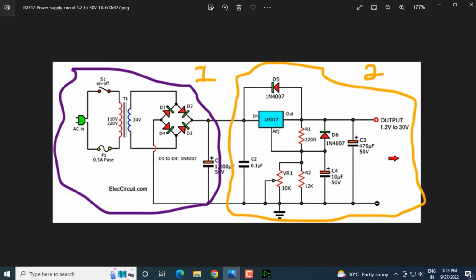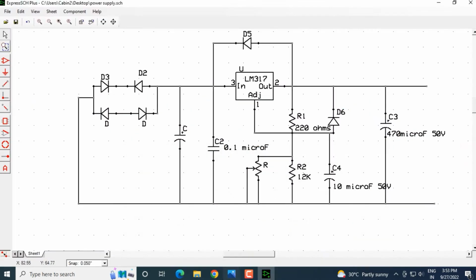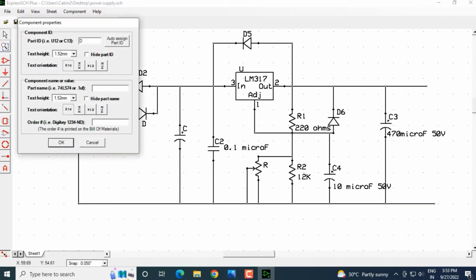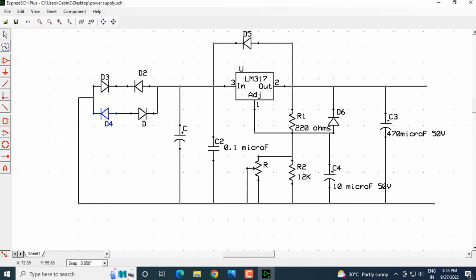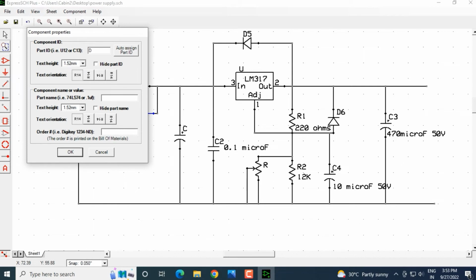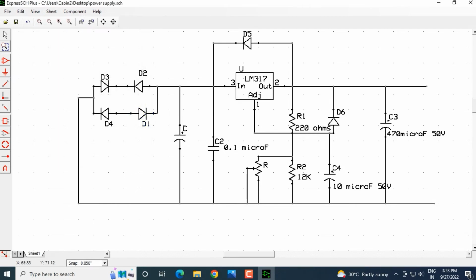D1, yes, it's not connected. D1 and D4 are connected to the earthing, and D4 is connected to D3. Let's check it here. D4 is connected to D3, so this is D4. I click OK, and this particular diode is D1. So whenever you're drawing any circuitry, it is important for you all to understand the part numbers and the part IDs also.